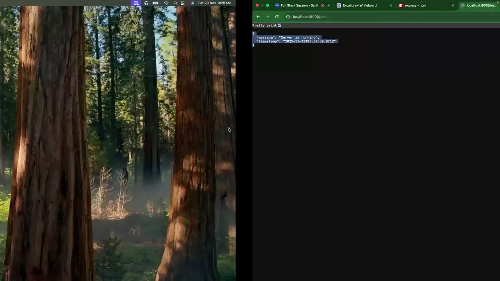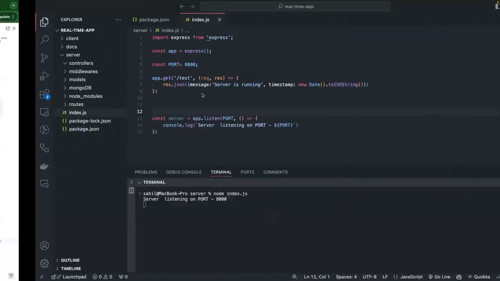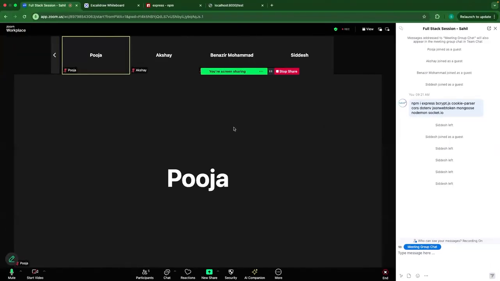Is this clear? Any questions here? Anyone? Let me know. Pooja, Akshay, Manazir, Siddesh.